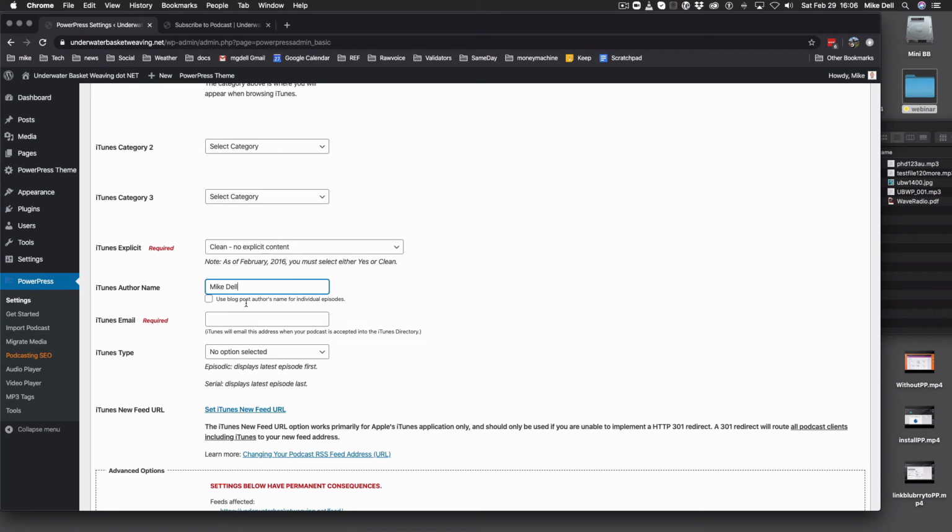Trust me. iTunes email. That is an email that you actually check. It does not have to be your Apple ID email if you don't want it to be. This is just an email that actually gets checked. That is how Apple and all the other places that you submit your podcast to are going to get a hold of you if they have an issue with your listing. So make sure that's one that you actually check, and you'll be good to go.